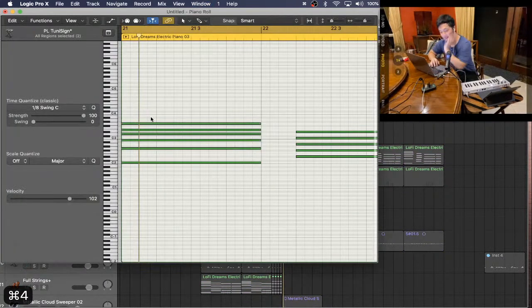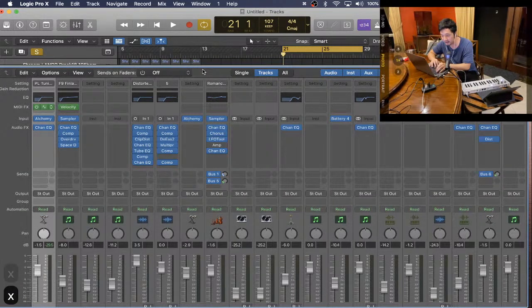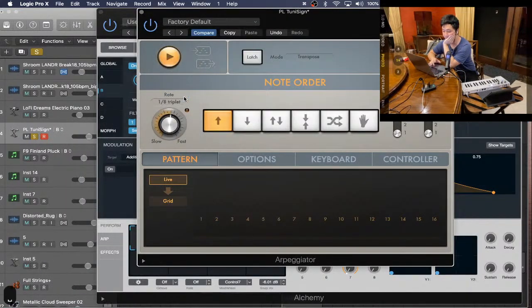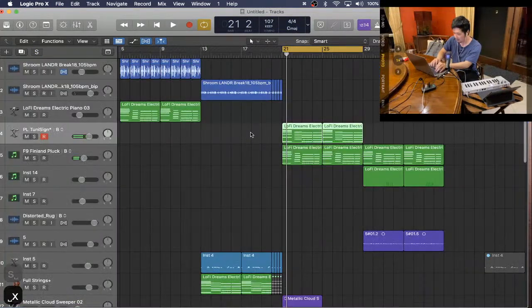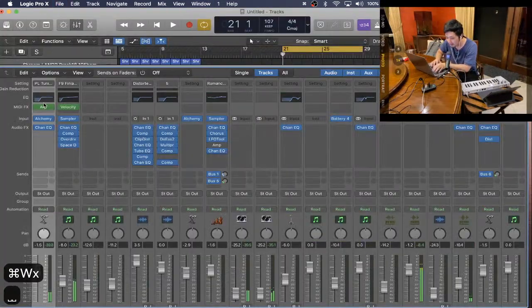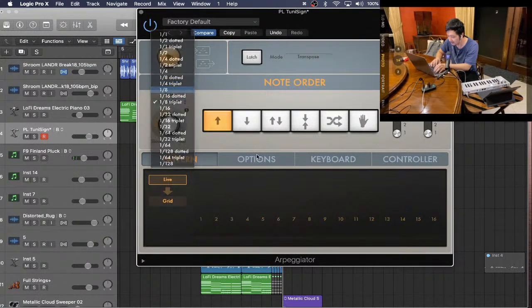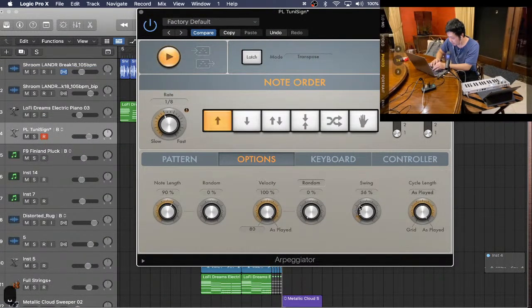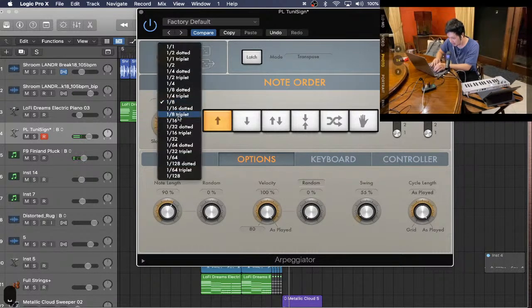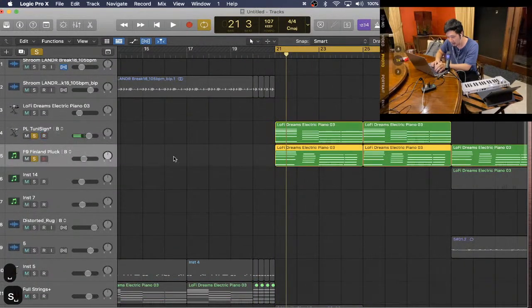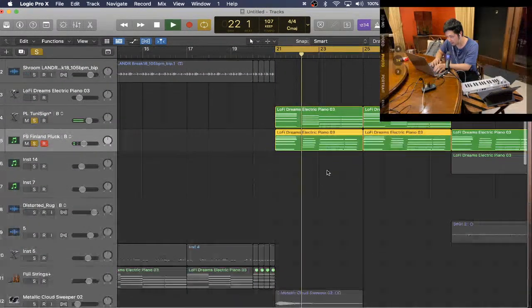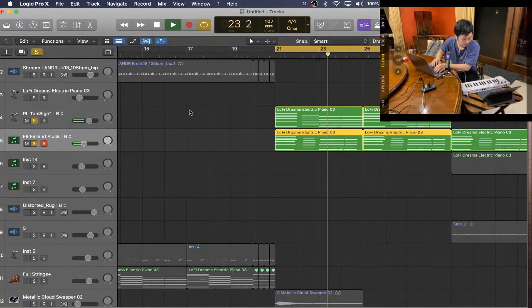I want to make this triplets. Let's see how that sounds. So if we say 1/8, that doesn't work at all. We just need swing. So here's the swing. And let's put it at 16ths. It's not working with the bells, man. It's not working with the bells.